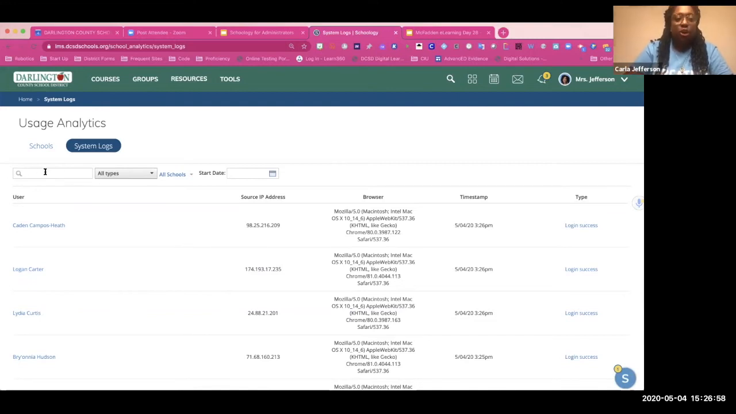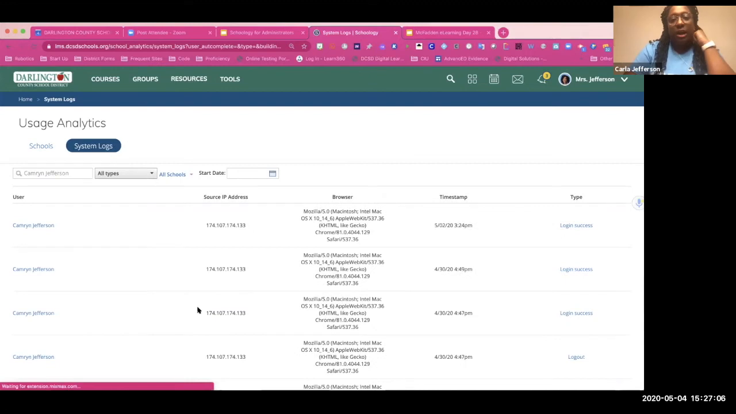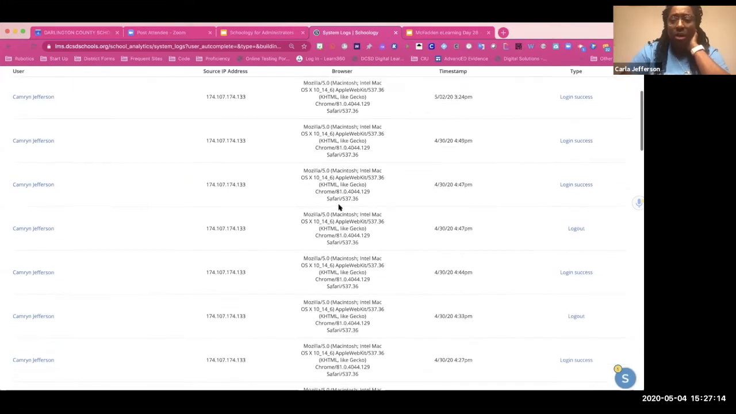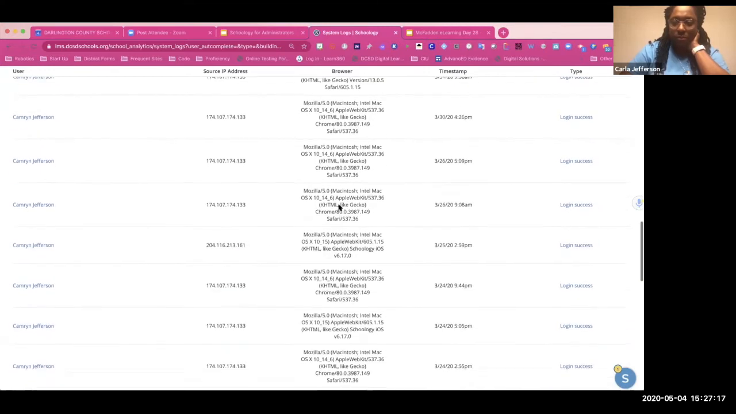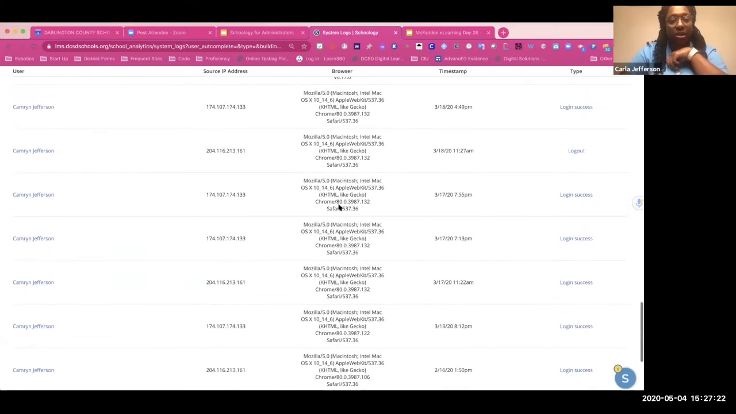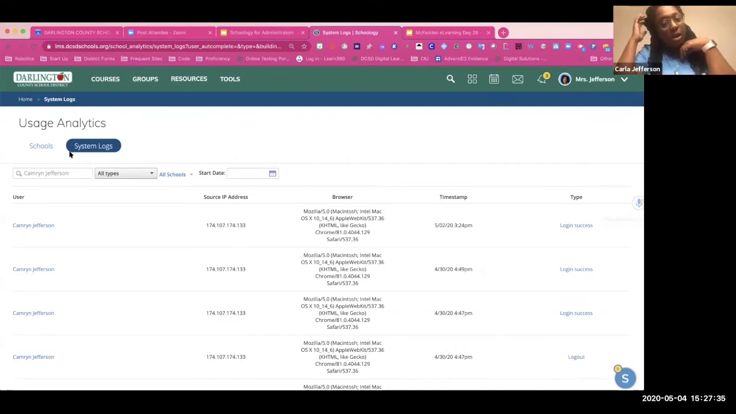If I click the search by user option and start typing in Cameron's name and find her name, it now gives me a breakdown of any time that she has logged in successfully or logged out in Schoology. A few things we are asking them to update, hopefully within the next few days, and I will email you once that's done: where it says schools, there will also be a user tab that will allow you to pull that data easily.